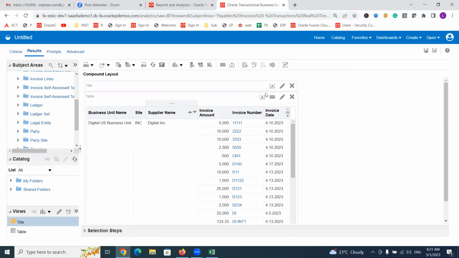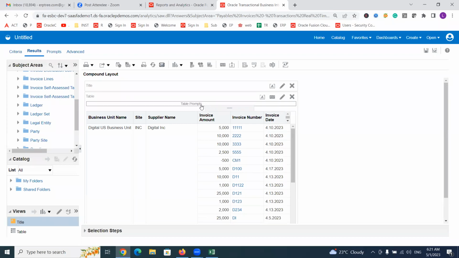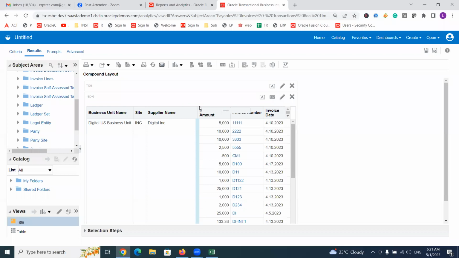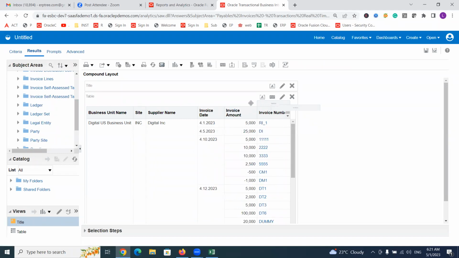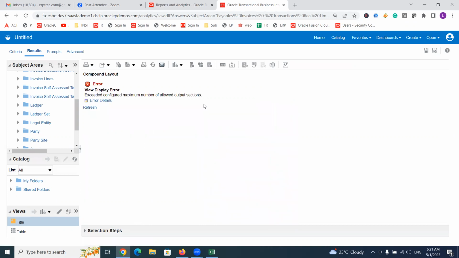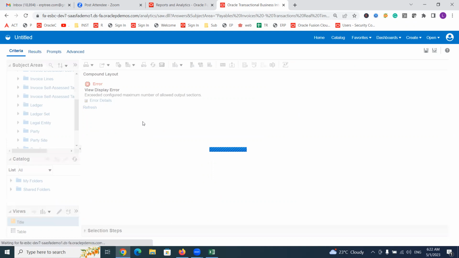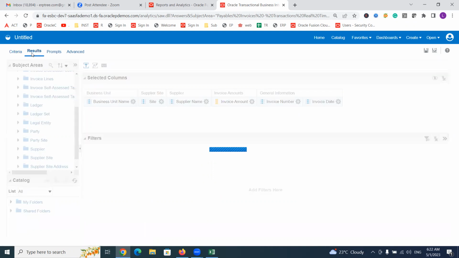This is a business unit this user has access to, and the site, the supplier name, invoice amount, invoice number, invoice date. These are all attributes you can see. You can just drag and drop and change the position. Mostly we use this for analysis purposes. Just refresh. Just one second. Then go to results.